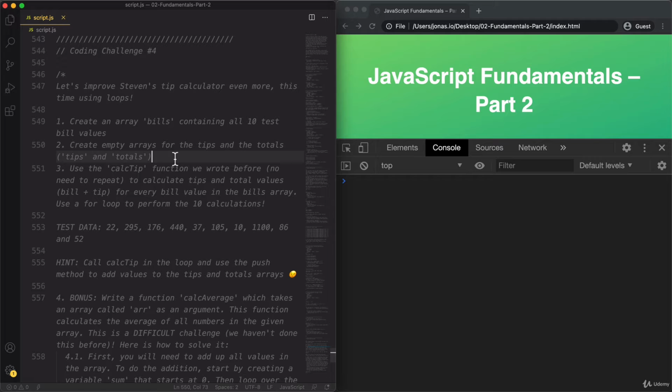Then in number 3, use the calcTip function that we wrote before. And so go back to that challenge and copy the function from there. There's no need to repeat the same code. So use that function to calculate both the tips and the total values for every single bill value that is in the bills array we created in number 1. And to do that, of course, use a for loop, just as we learned over these last few lectures.